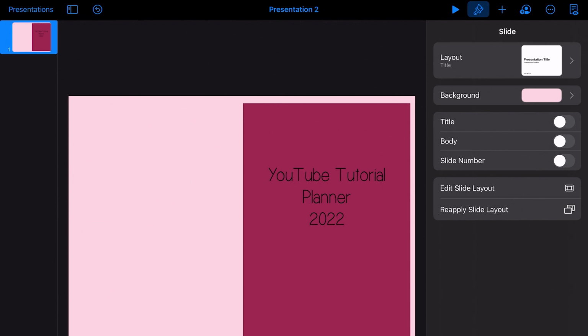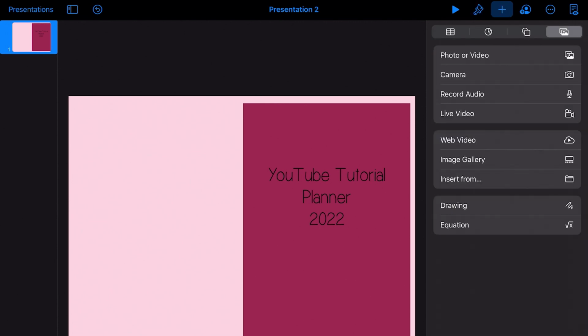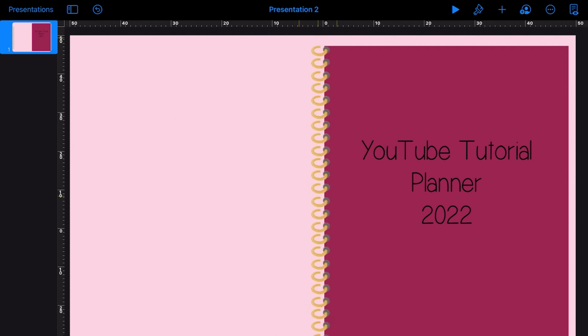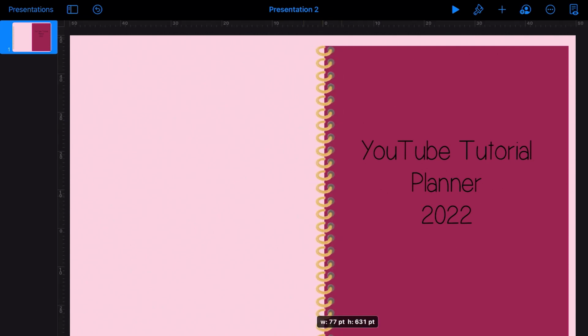And then all you'll do is just hit the plus sign, and then when you click on photo or video, you can import a photo. I already have my planner rings, so I'm going to just go ahead and import those really quick. So here are my rings, so I'm just going to add them. I use gold spiral notebook ring.